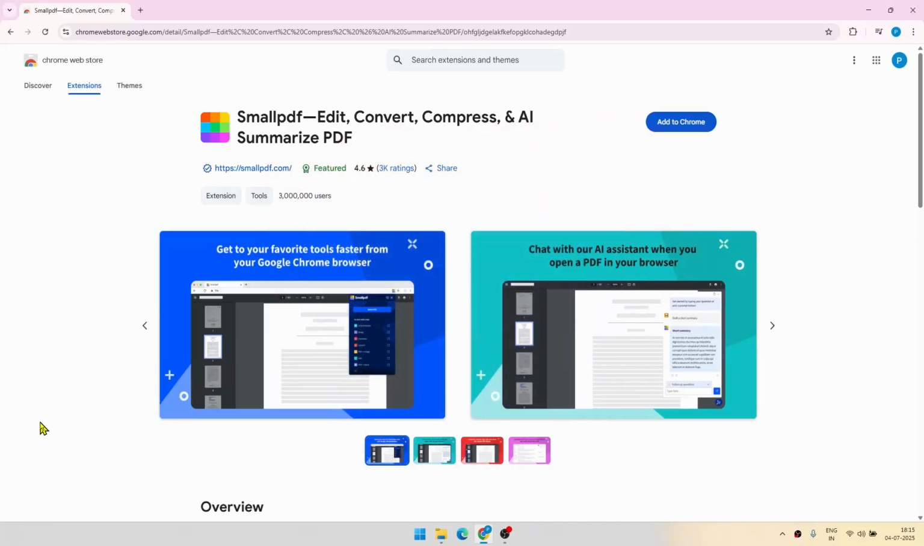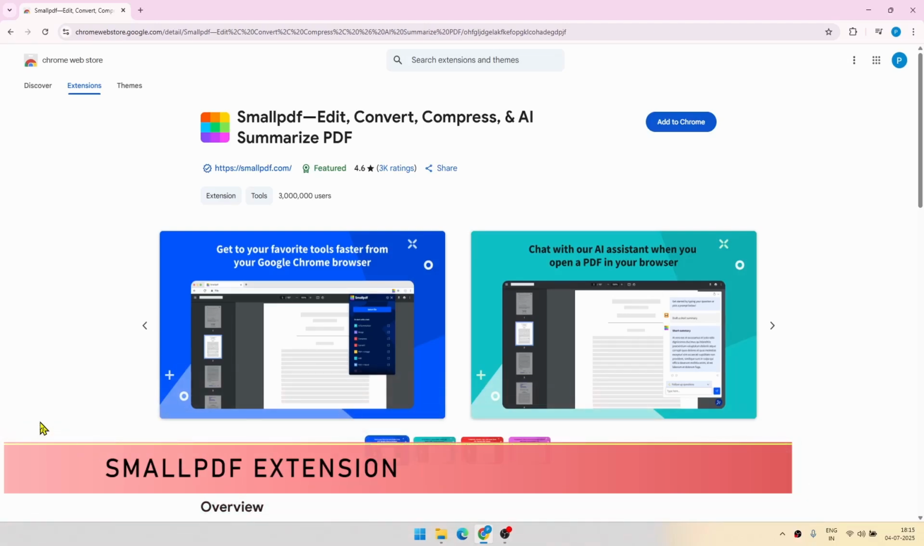Today I'll be showing you an extension in Chrome called SmallPDF. This is a very useful extension for dealing with a lot of PDF operations. So let's get started on this.